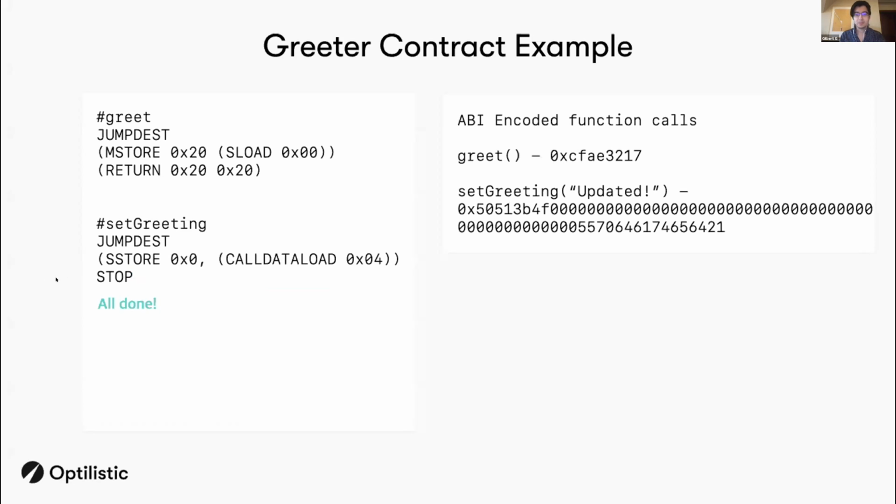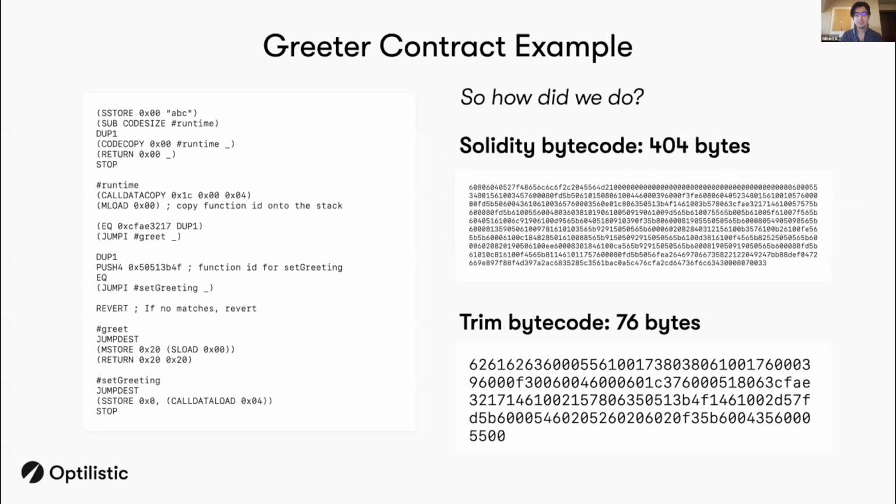Then here we have a stop because just in case later we want to add more functions, we don't want to accidentally run over, the normal problem with switch statements. You just kind of go over your case. So that's what stop is doing there. So yeah, that's the entirety of the contract.